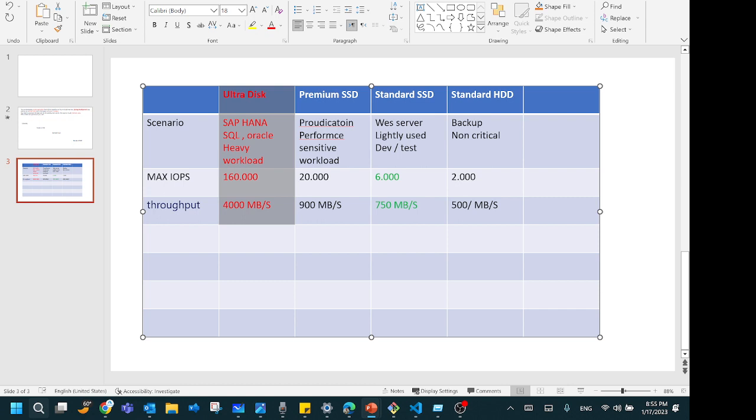And premium SSD is for production, performance-sensitive workloads. Yes, I know it meets what is needed, and its maximum throughput also covers what is needed, but it would also affect our costs. So we select between the standard SSD and the standard HDD. We cannot use HDD in web applications and web servers, because standard HDD is actually used for backup or non-critical servers, so we cannot use it.